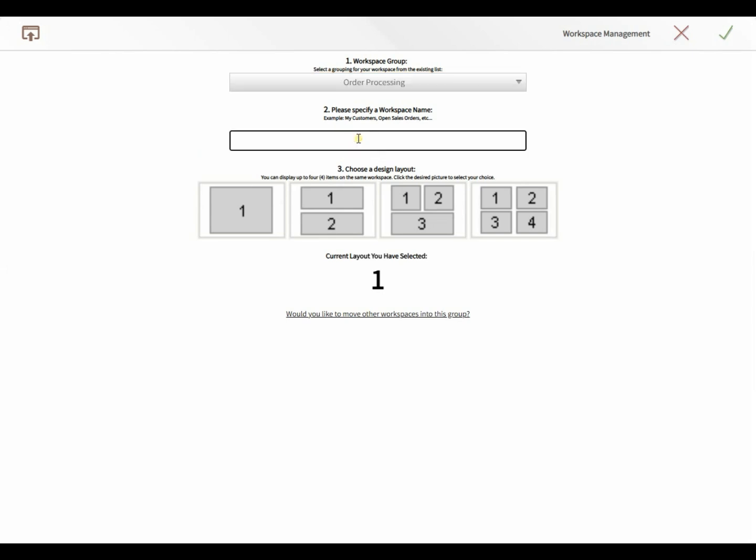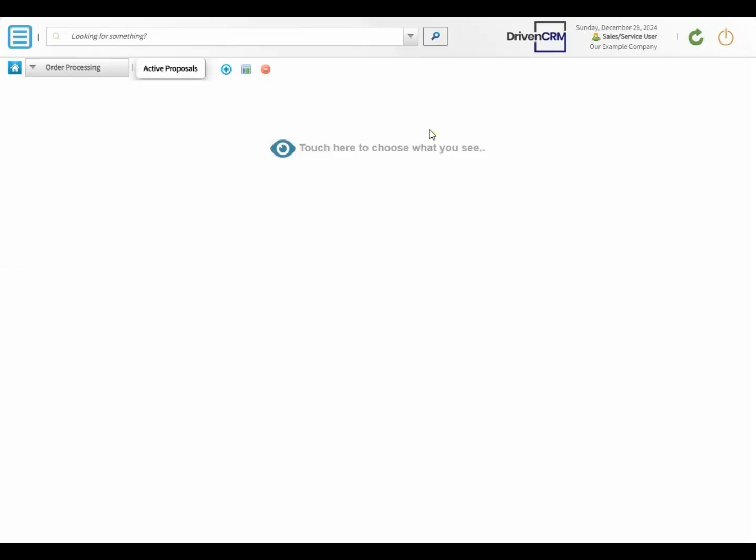Remember I mentioned that many orders start with a proposal, so I'll create my first dashboard tab that shows what active proposals I have in the CRM. I'll then use the green checkmark to finish creating the dashboard tab. Next, I'll need to tell the CRM what information I want to display in the tab. I'll select the eyeball icon to configure my workspace.